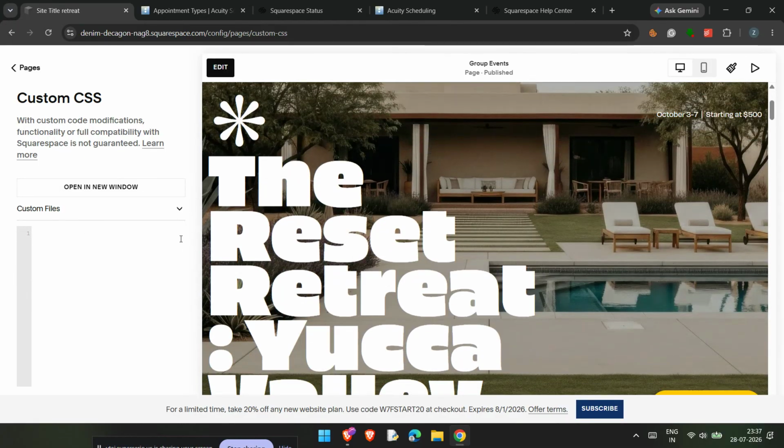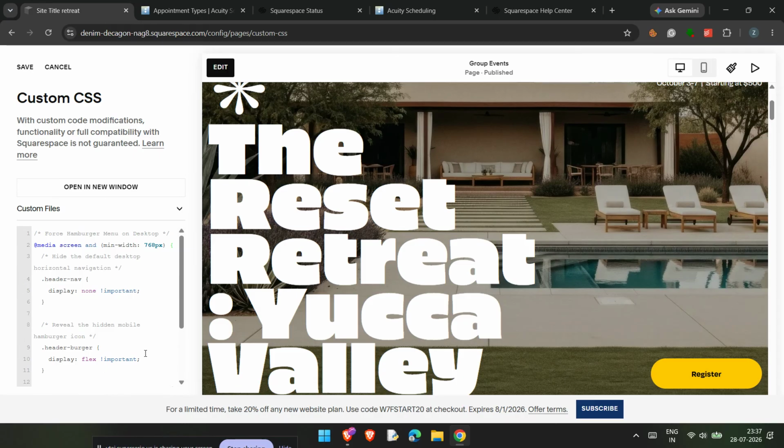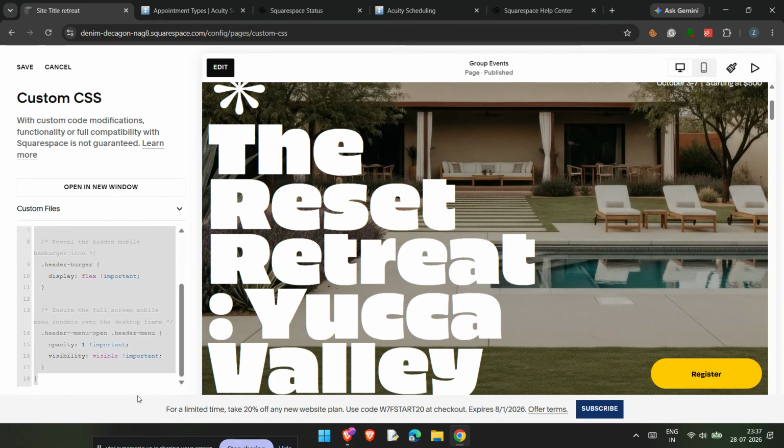needs to happen. Now copy the custom code block provided for this tutorial and paste it directly into the Custom CSS editor window. Make sure you paste the full code exactly as given, because even a small mistake can affect how the menu displays. Once the code is in place, take a quick look to make sure it has pasted correctly and nothing is missing. Now click Save in the top left corner.